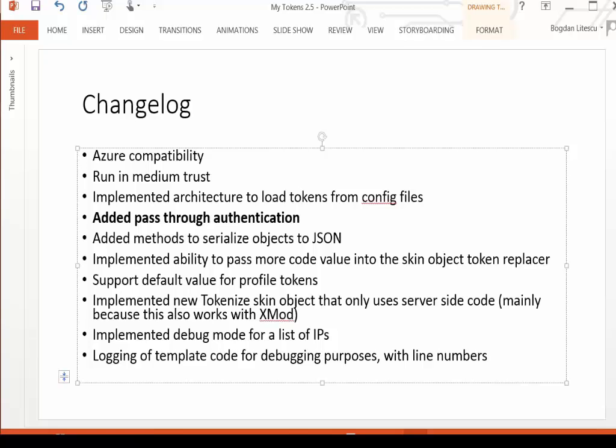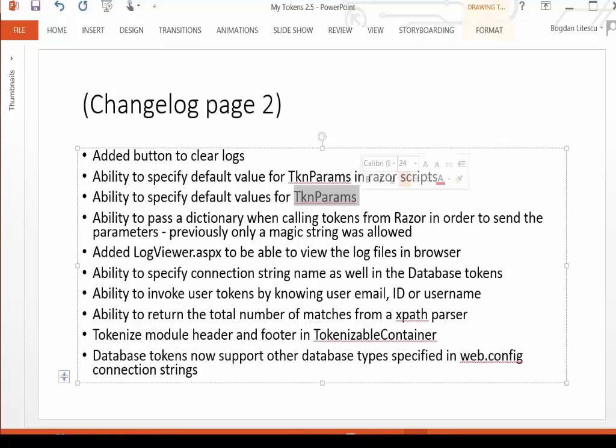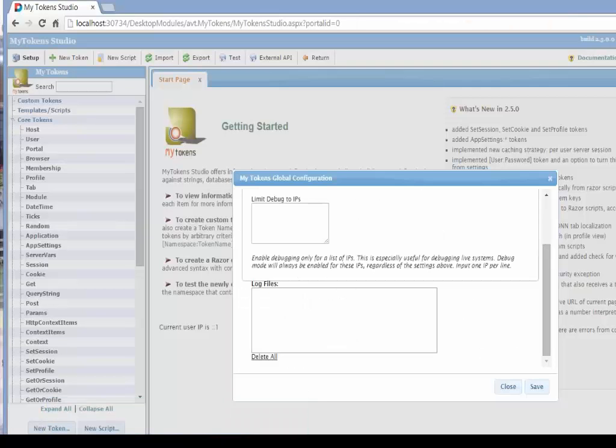Like I was saying, we also added new debug capabilities to Razor script. Now when you debug a Razor script, it will also show you the line numbers in the log file, and that will be useful to find the error, because Razor scripts are compiled into .NET code, and you want to see the line number where that error occurred. Going to page 2 of the changelog. More debugging functions, like we added that clear logs button, because, like I said, the log files can get quite big and quite fast.